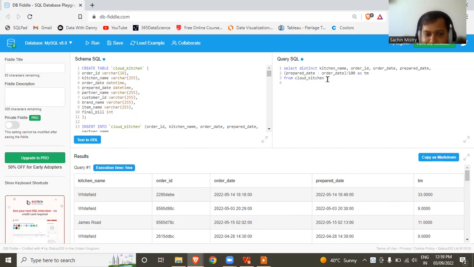Now the next step is we need to group this by kitchen name and calculate the average of TM. For this purpose, we'll be creating a CTE over here. For creating a CTE, we are just creating a sample table, and this query will be used as a table. So we'll put with, let's put time difference as this. So this is a complete set which we have been using, and now we'll be using select over this.